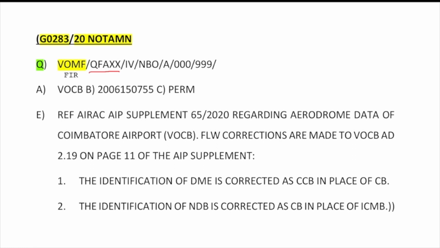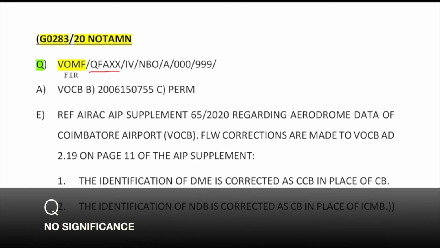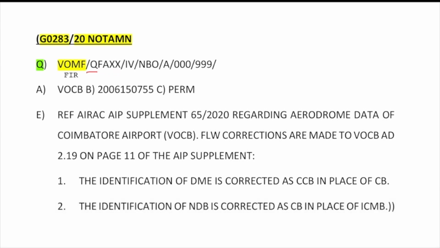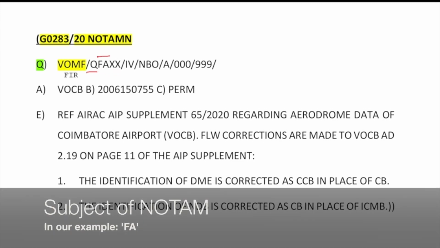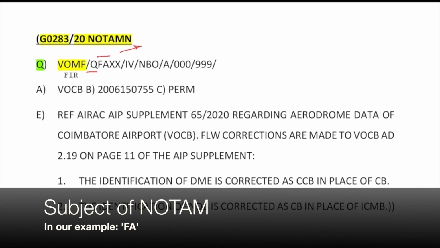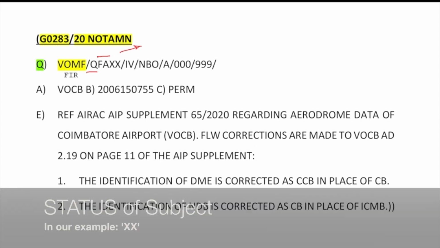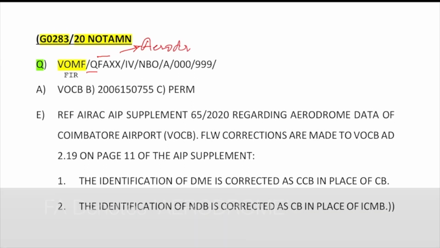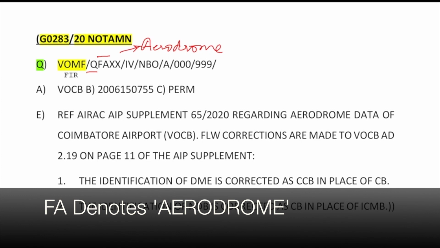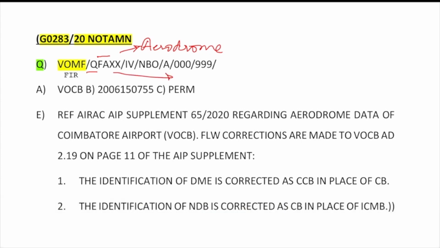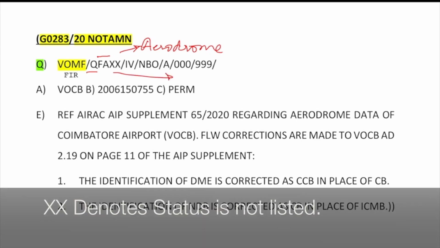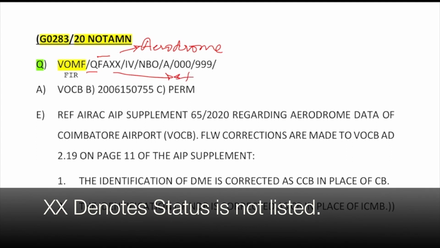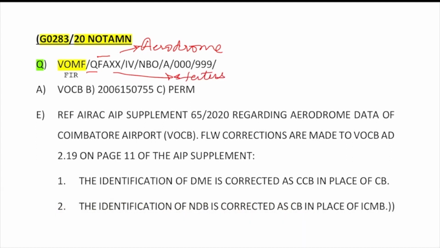Now every NOTAM code starts with Q, which has no special significance. But the next 4 alphabets have a significance. The first 2 alphabets denote the subject of NOTAM, and the last 2 alphabets denote the status of the subject. In this, Foxtrot Alpha stands for aerodrome, which means the subject is related to aerodrome. XX means the status of NOTAM is not listed. That's why it's denoted by XX. All of these abbreviations are in the doc.